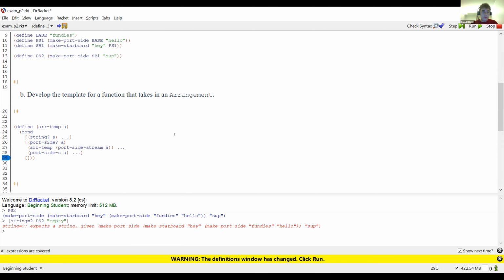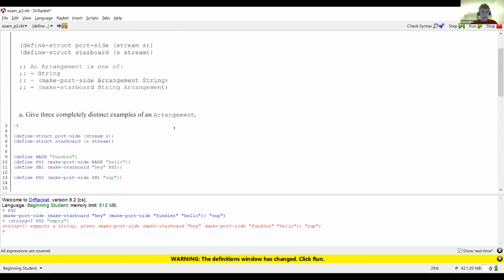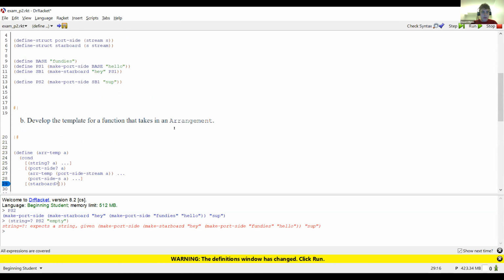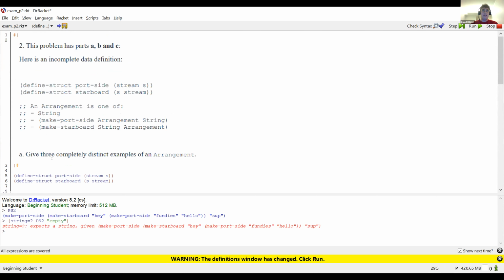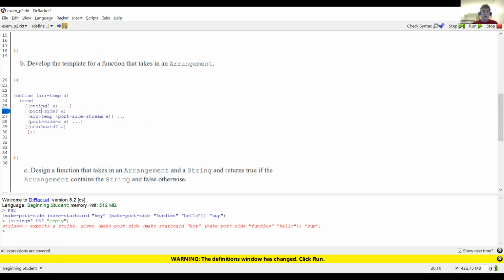And yeah, so then we'll do the last cond branch here, which is starboard of A. And one quick thing about this is while it would technically work if you put else in this clause, we want to stick with just having predicates in these cond branches so that it makes it easier when we're writing the code. We know exactly what to expect here. If it's a port side, then we do this. If it's a string, we do this. If it's a starboard, we do this. Else can make it harder to debug.